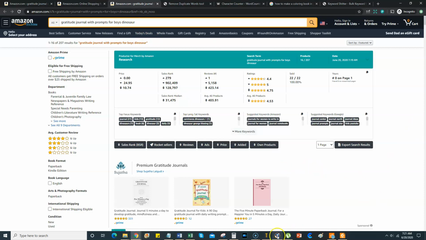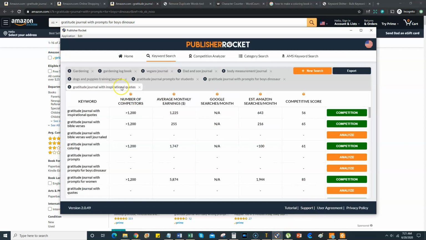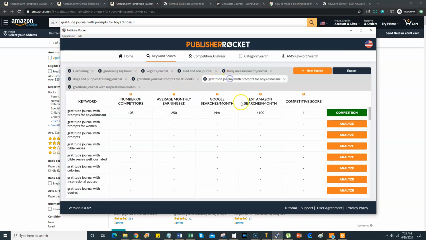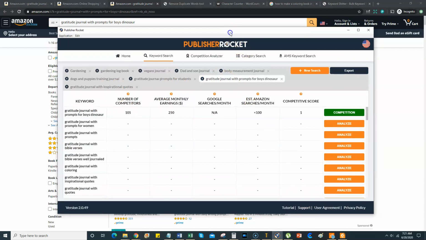And finally, I'll check for it over here in Publisher Rocket. So I'll pull up Publisher Rocket, and here is gratitude journal with prompts for boys dinosaur, and this one's only showing 105. Obviously you've got to know that with software there's going to be a discrepancy.